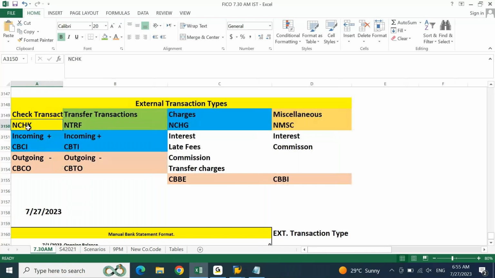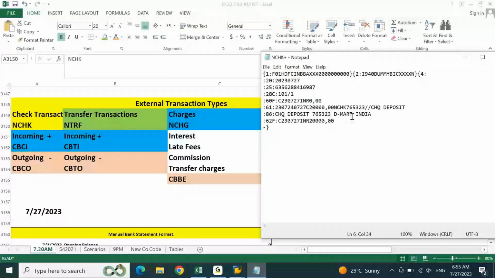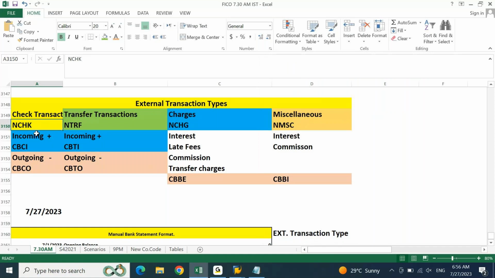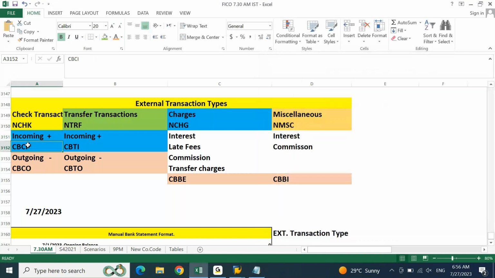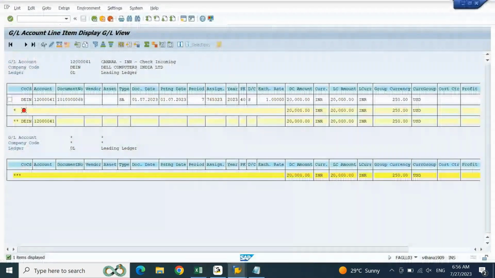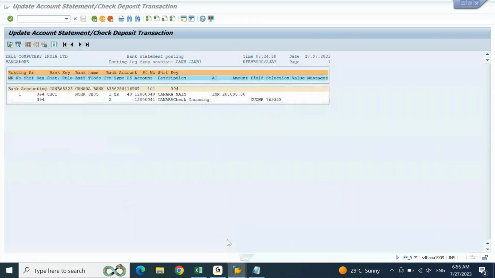You have given NCHK on your statement. NCHK is here, and then you have given C. C means positive, debit balance. According to NCHK positive, which is plus. With the combination of plus and NCHK, system has detected that it has to go to CBCI posting rule. That is what you are able to see here. Here it has detected CBCI. Next one, if you go right side, this is your FB05.